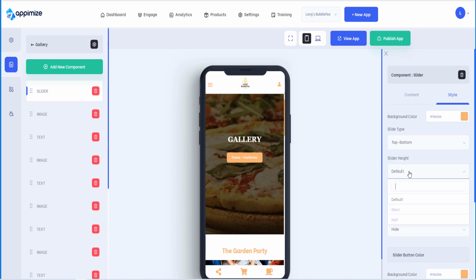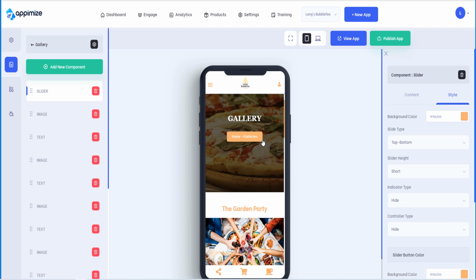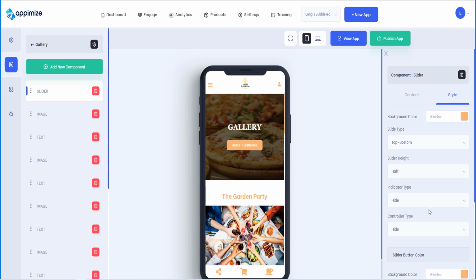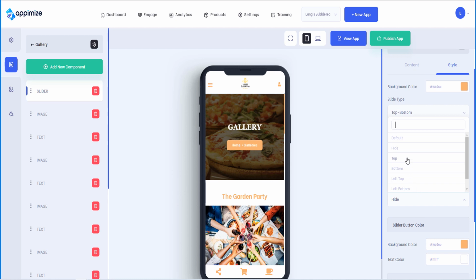I could do the slider height. It could be default. It could be short. Right? It could be half. And then controller type, I could hide it. I could make it the default, where you can have like the little buttons on the side here. Right? I could have it on the bottom, top left. You get the idea, right?